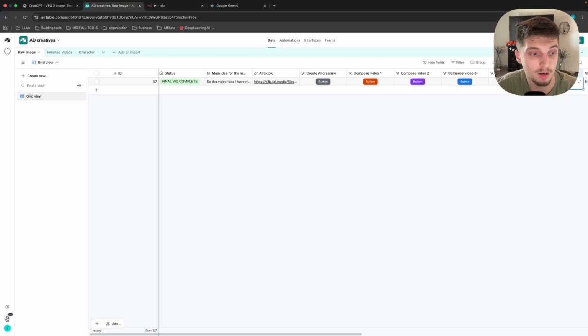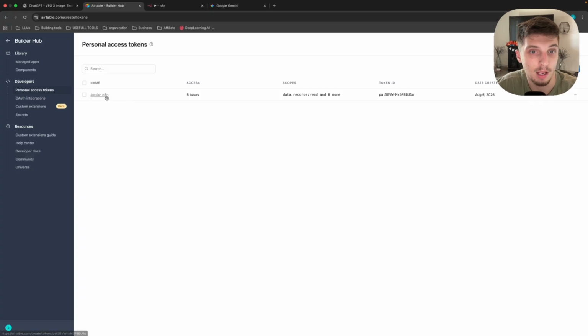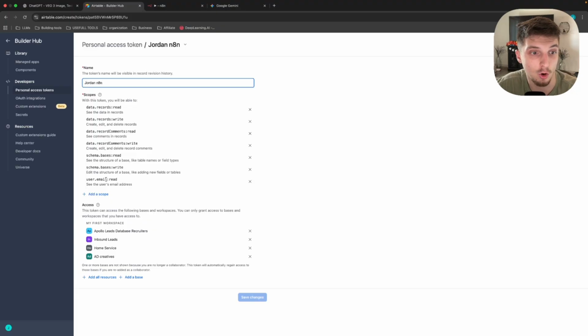So once you're in here, all you're going to need to do is click your little account circle down here, go to Builder Hub, and then create token, which I already did here. And then all you have to do is just give it scopes. So when it says add scope here, make sure it has these scopes here. And you also have to give it access to your workspace. In this case, we are giving it access to add creatives. Once you've done that, you should have no issue and your Airtable credential should be set up in n8n.